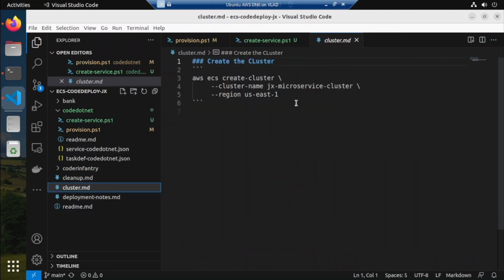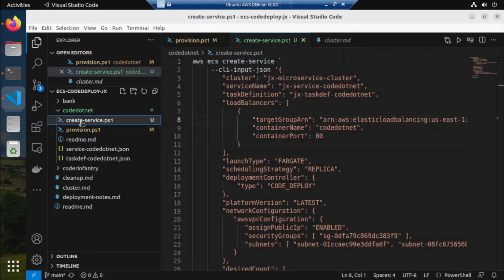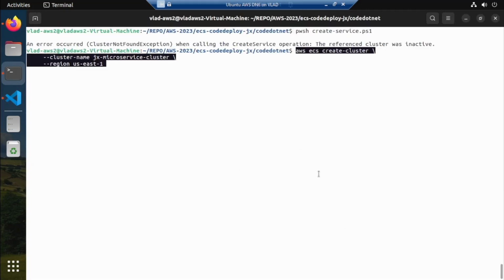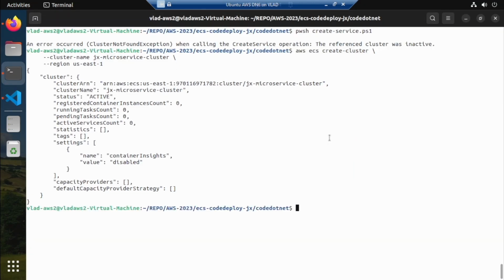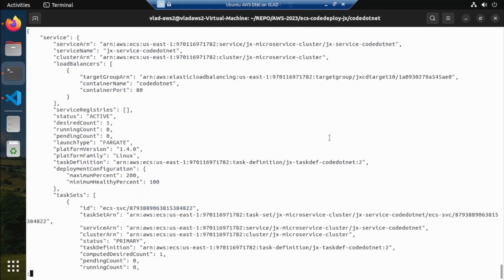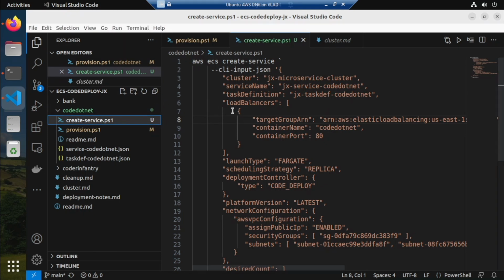Here, yeah, we have to create a cluster. So the cluster needs to be created. Create service, the cluster, the service, this will be its service name. So let's create the cluster first. Cluster has been created. Let's create the service. If it succeeds, and looks like it succeeds. Okay, so let's try again.